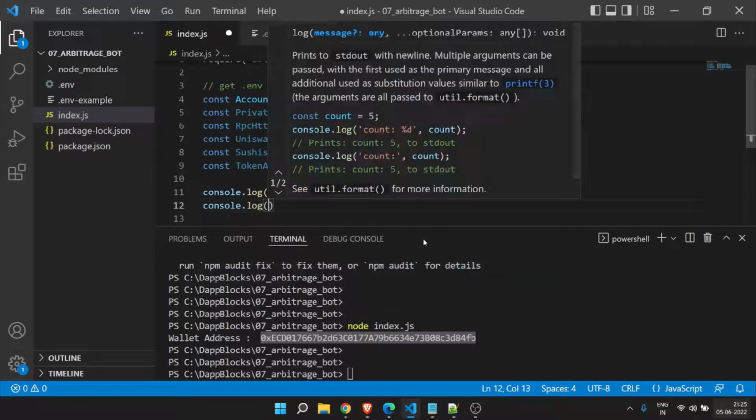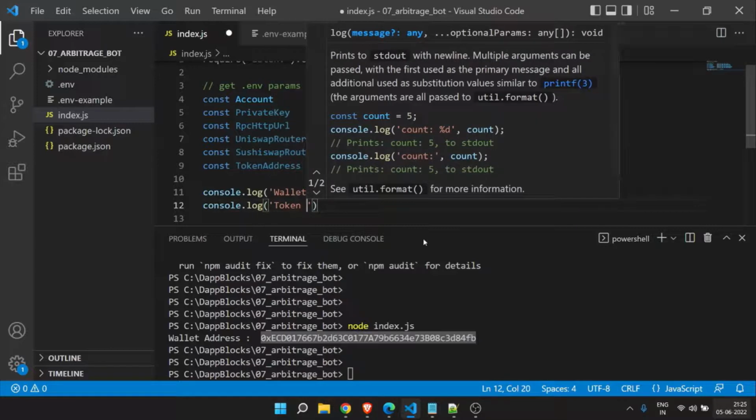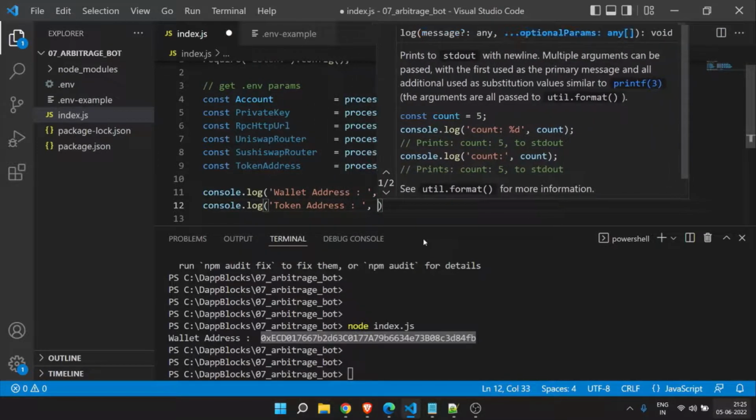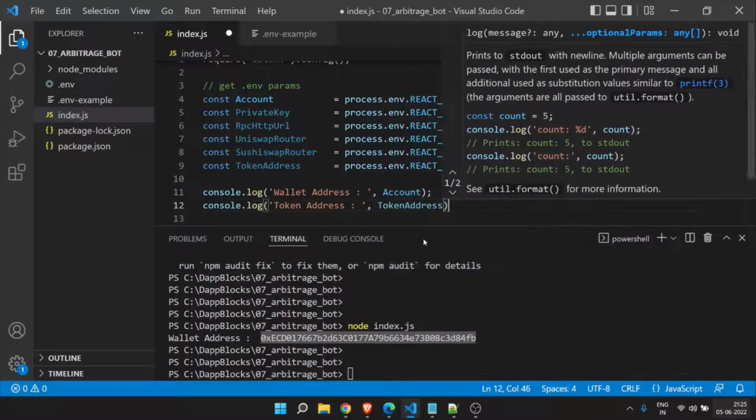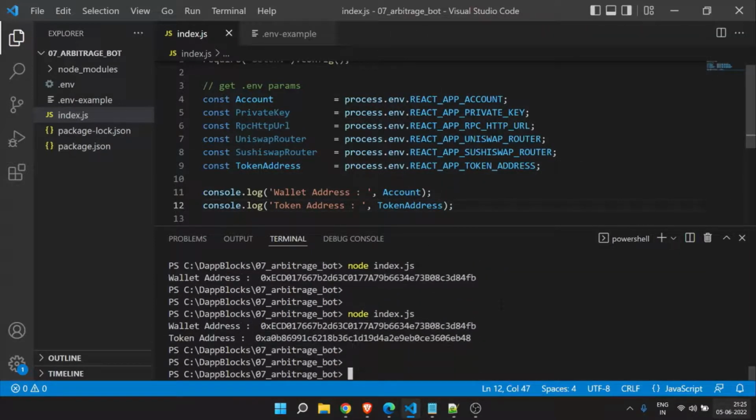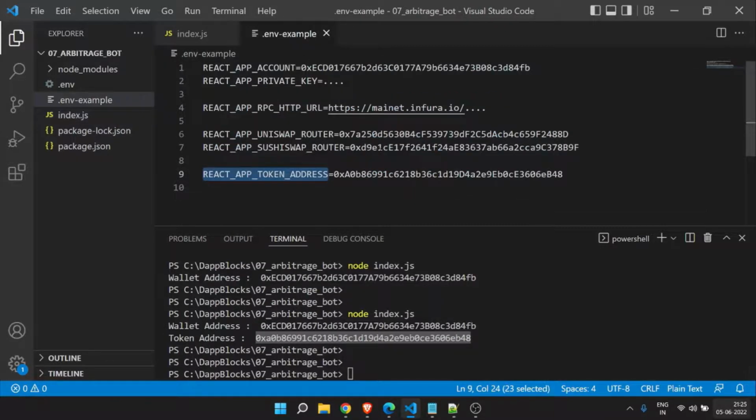Now let's try to print the token address just to verify. Token address. Okay, so run this. This is the token address ending with EB48. So EB48. Okay, fine.